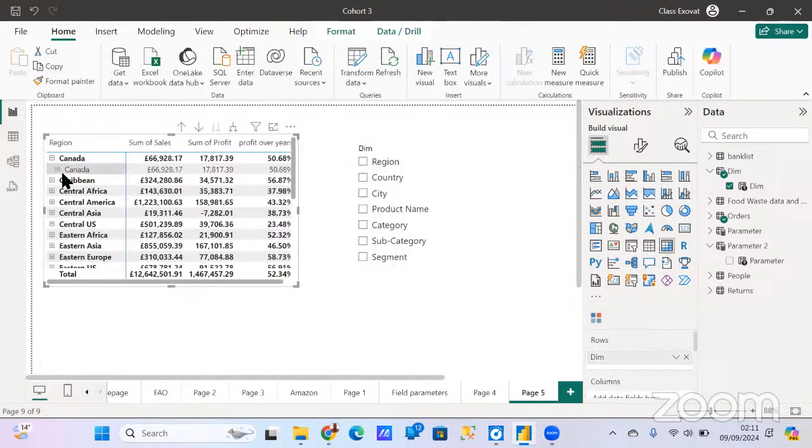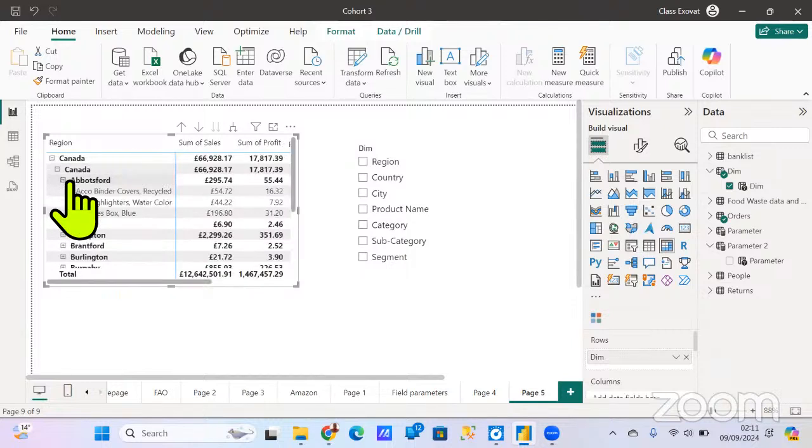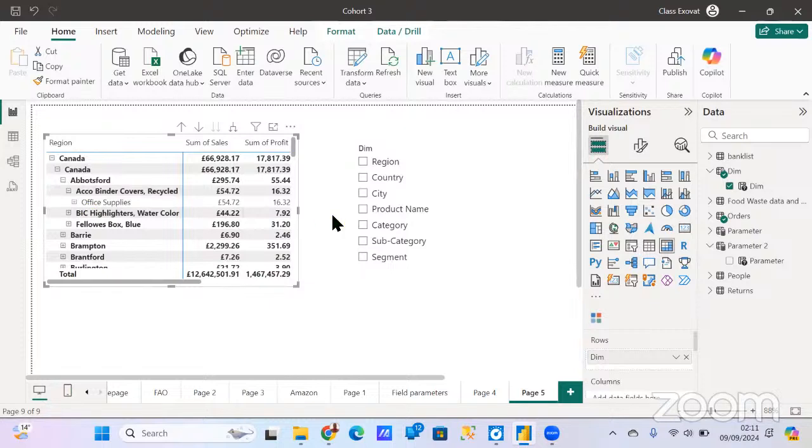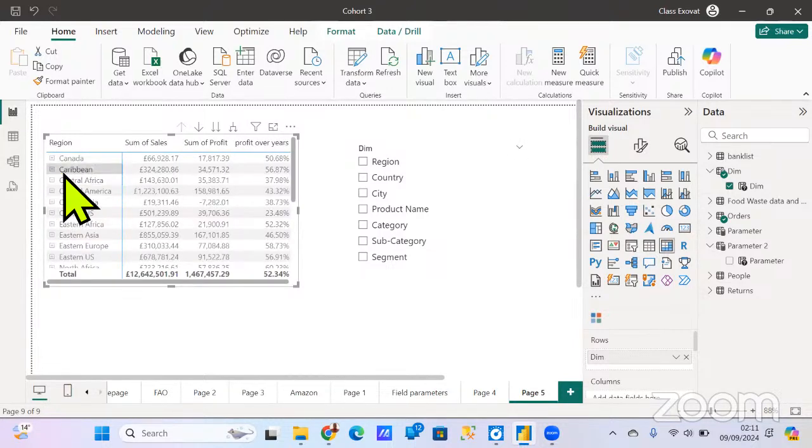So when you expand, you can see Canada. When you expand, you can see the city. So it's following this hierarchy. When you expand, you can see product name, and I think the category office supply, the subcategory binders, and the segment consumer. So you see that it's working just like you want it to work in this table.